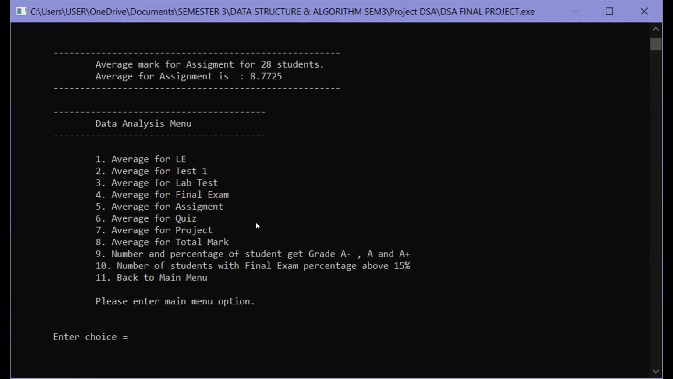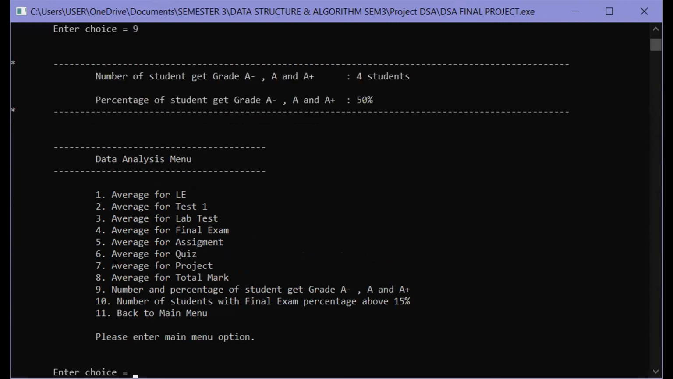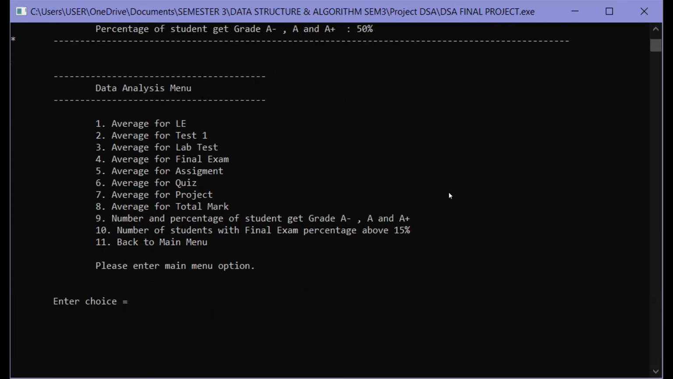And next, if the user inserts option 9, it will display the number and percentage of students that get grade A minus, A, and A plus. So there are a total of 4 students that get grade A minus, A, and A plus, and the percentage of students who get these grades is 50%.